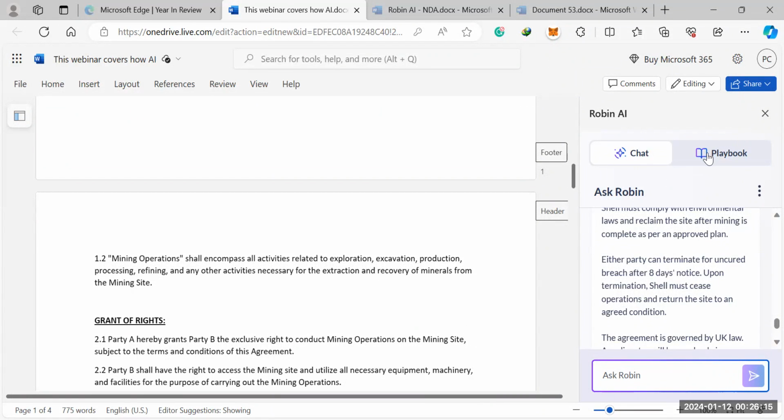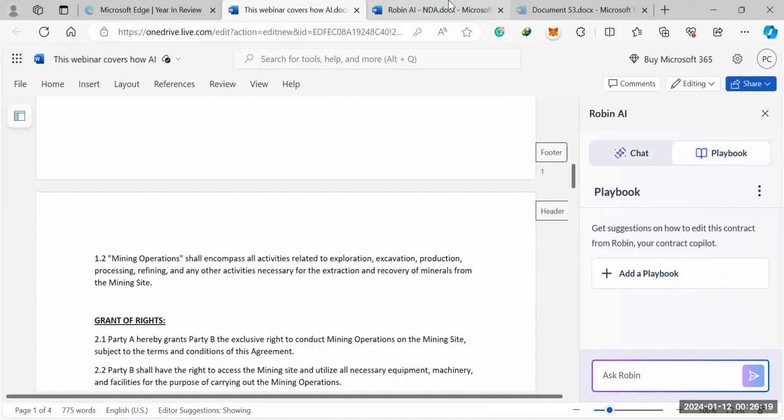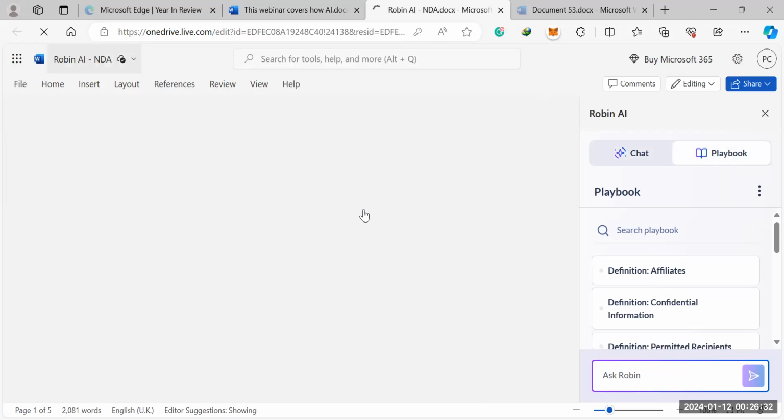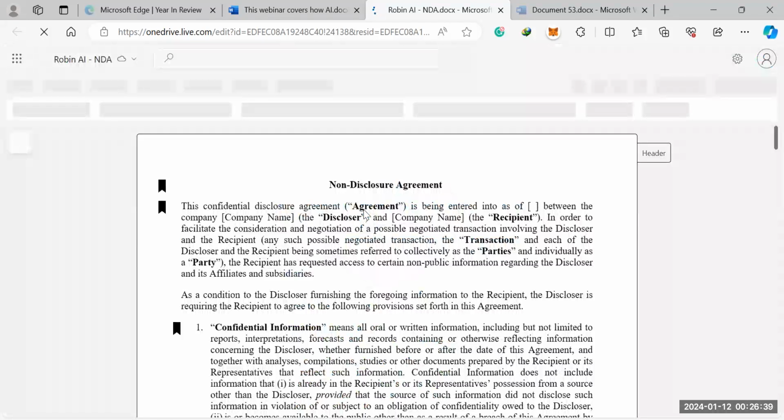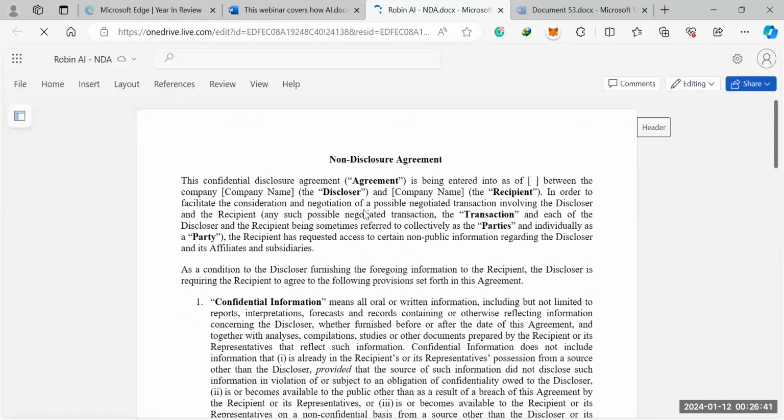Now, another interesting section I think you'd want to know about is the playbook. Just to quickly explain what a playbook is, think of it as a bank of clauses or bank of contracts. What you would do is save typical clauses that you usually write in certain types of contracts. So if it's an NDA or a sale agreement, the typical clauses you always find in a sale agreement or in an NDA.